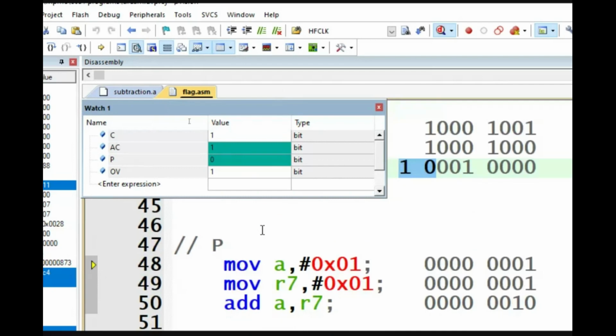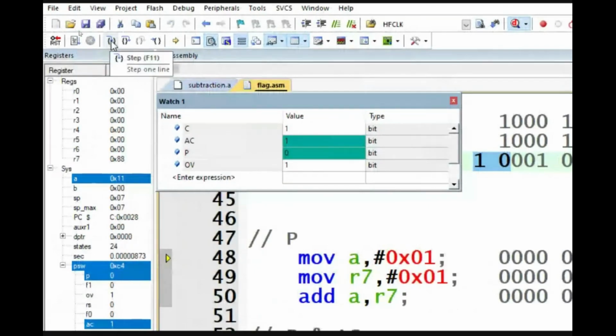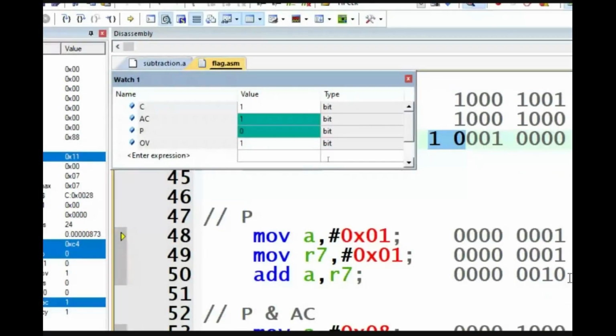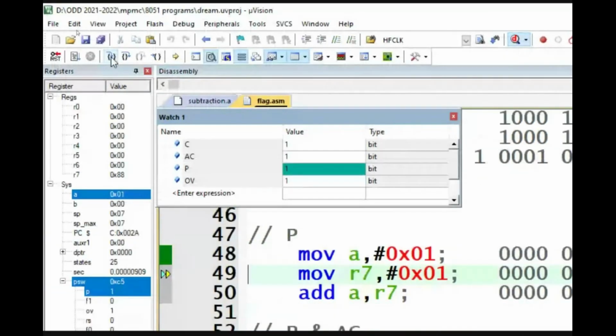Fantastic, right? Okay, so now the parity flag alone, doing the single step. Now for the parity flag alone, you can see after addition the number of ones is 1. There are an odd number of ones. To compensate, the parity flag will set and make the total count of ones an even number, as you see here.